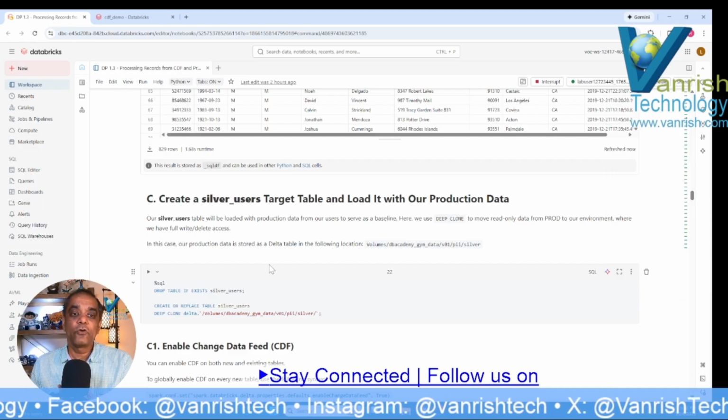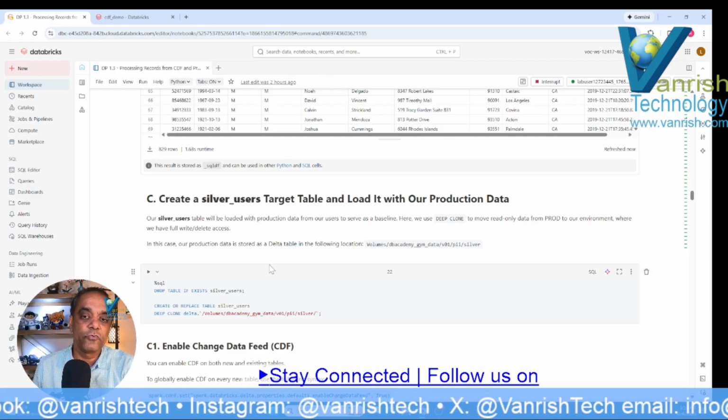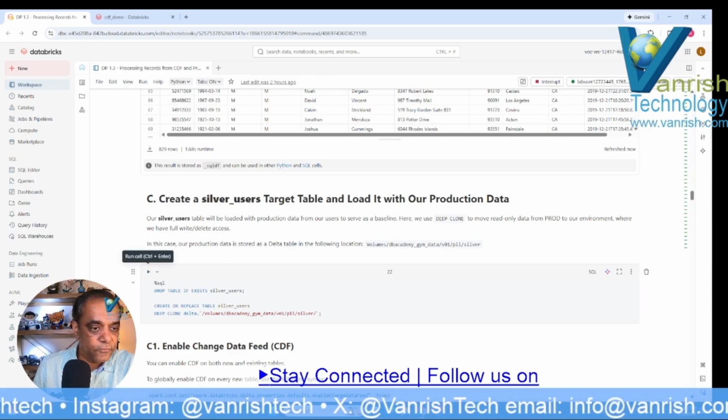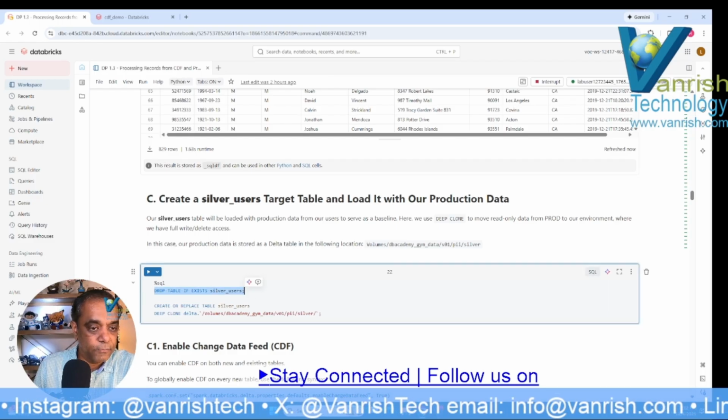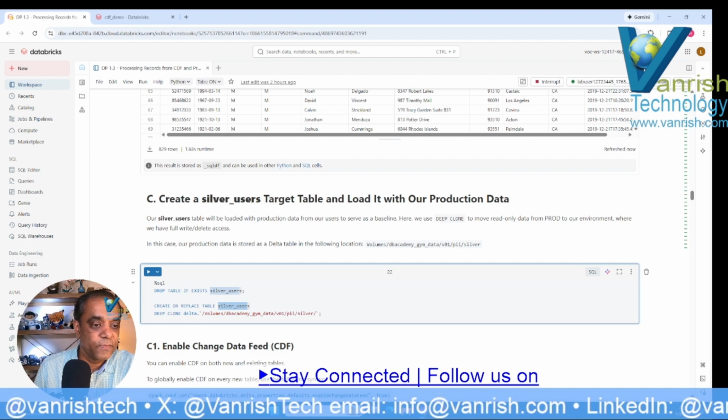Now we are working on the silver table, and then we are going to look into the different changes that have happened through the CDF. So let's first create the silver user: drop any existing silver user, and then create the silver user.